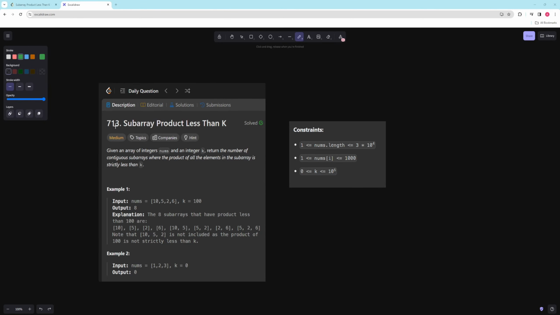In this video we're going to be working on subarray product less than k. In this problem you're given an array of integers nums and an integer k, and you want to return the number of contiguous subarrays where the product of all the elements in the subarray is strictly less than k.